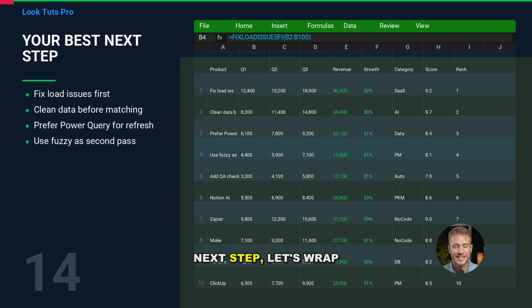Next step. Let's wrap it up with a simple decision guide. If fuzzy lookup won't load, start with enablement, disabled items, and bitness. If it loads but matches poorly, clean and standardize your text. Then tune thresholds and reduce the candidate set. If you need a process you can refresh and share, move to Power Query Fuzzy Merge and consider a transformation table for known synonyms. And if accuracy matters more than convenience, build stable keys and use fuzzy only as a second pass. That's the real upgrade.